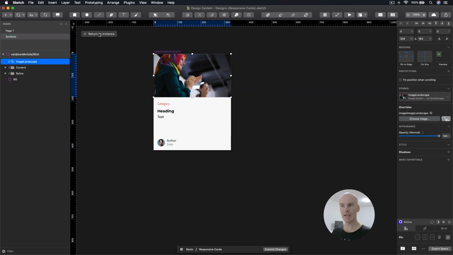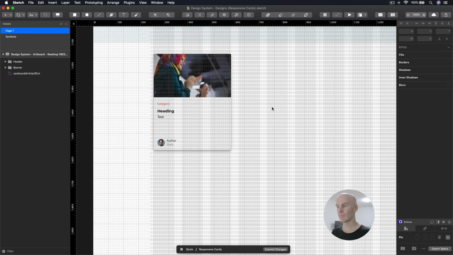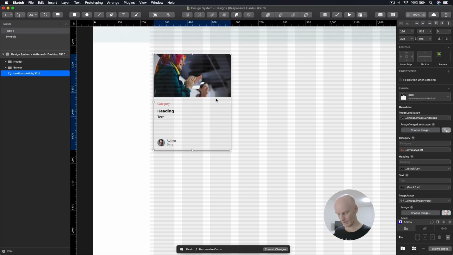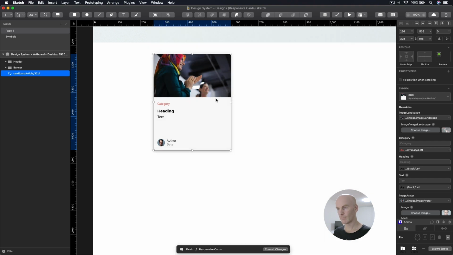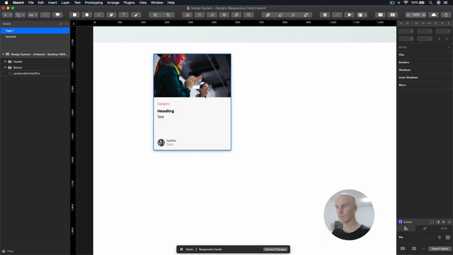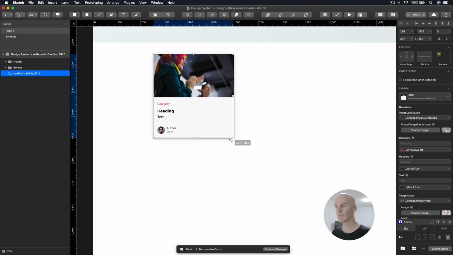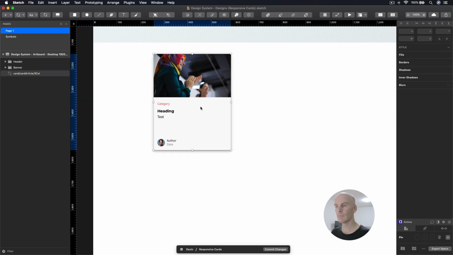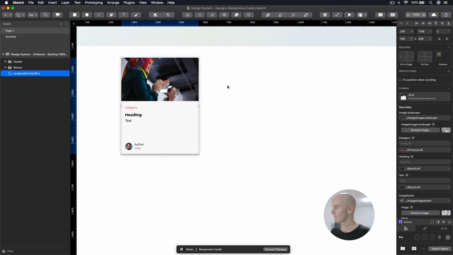All right, let's go back to the page. Turn grid and layout off. See if everything still works. Yeah, that's fine. Let's just save where we are.